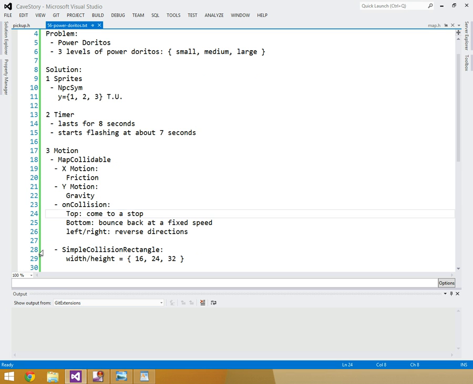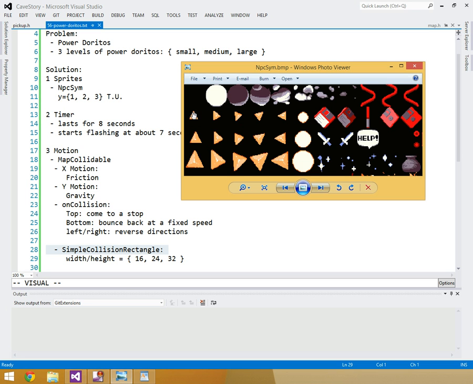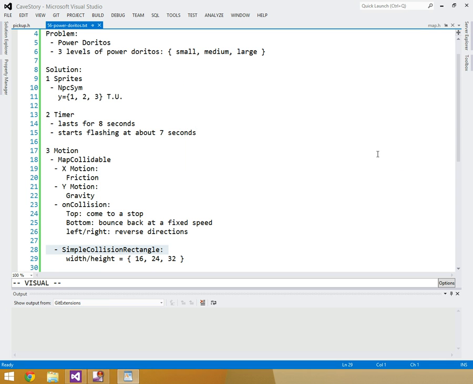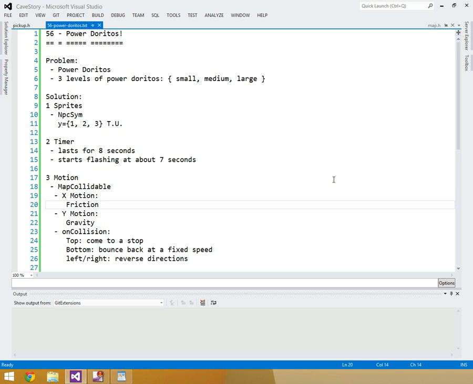And then finally, we'll need to create our simple collision rectangle to help with this, but the width and height changes depending on if you're small, medium, and large, and the different widths and heights are 16 for the small, and it'll just be a 16 by 16 centered collision rectangle, and then 24 for the medium and 32 for the large. So without any more ado, let's get started.